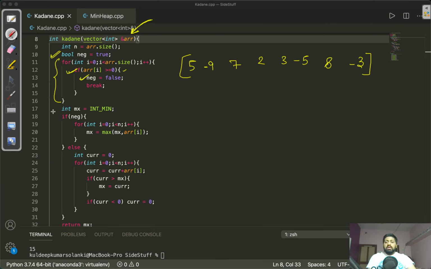I have taken one max variable which contains our answer, and I have initialized it with int min. This condition tells us that if negative is still true, that means it was not made false, then we go into this if condition. If all the numbers are negative, then simply iterate over all the numbers, find the maximum negative number and return that as our answer. But this is the first case.